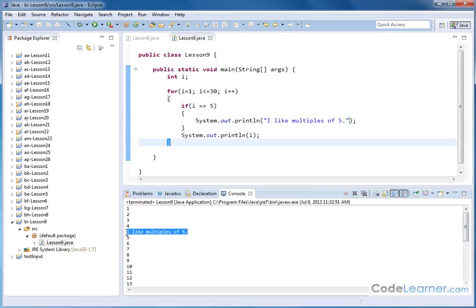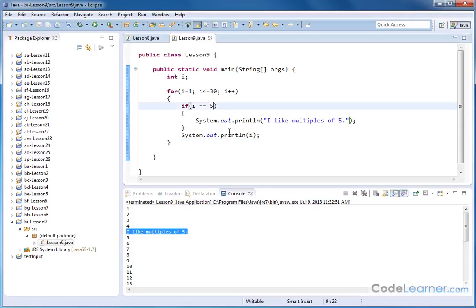What if we wanted to print a statement like this that worked for all possible multiples of 5, not just the number 5, but 5, 10, 15, 20, 25, 30? We can have a bunch of if statements in here, but an easier way to do that is the following. We can do i % 5 == 0. Make sure you understand that.